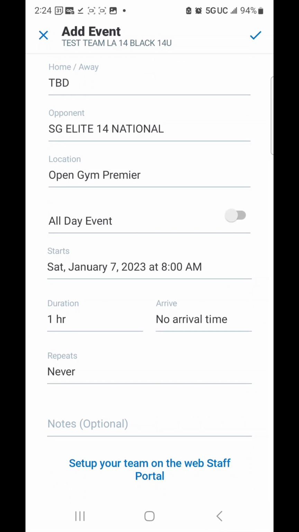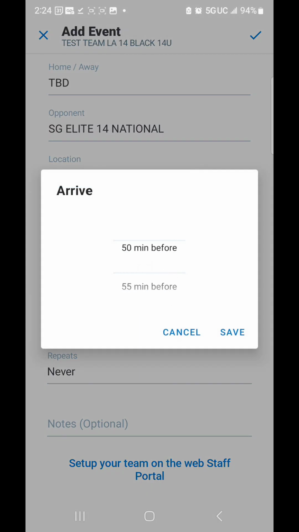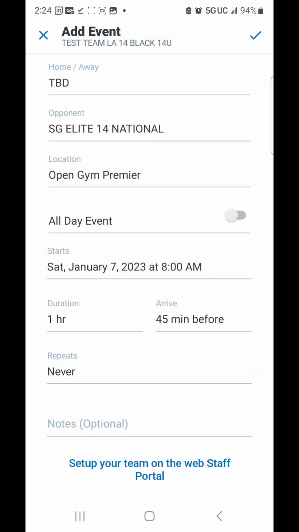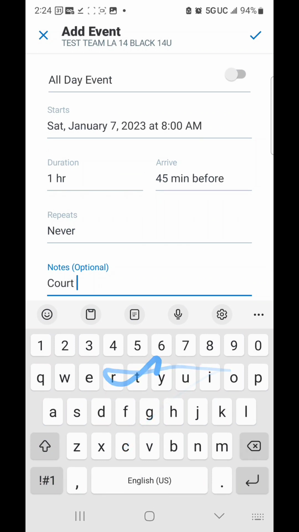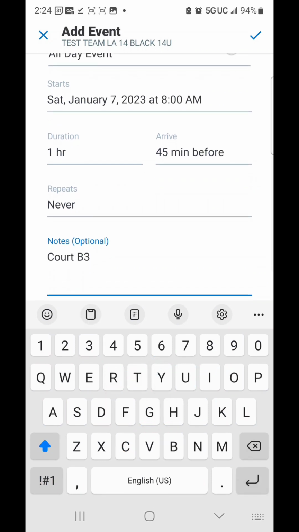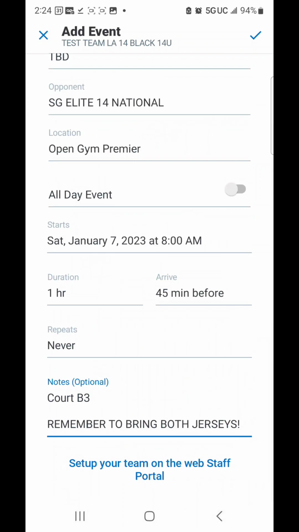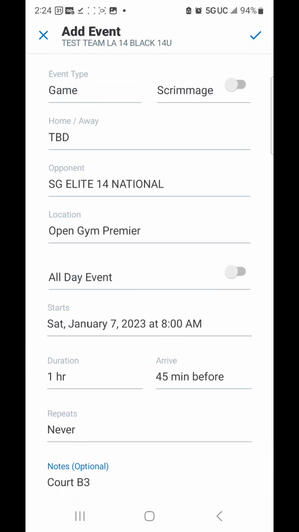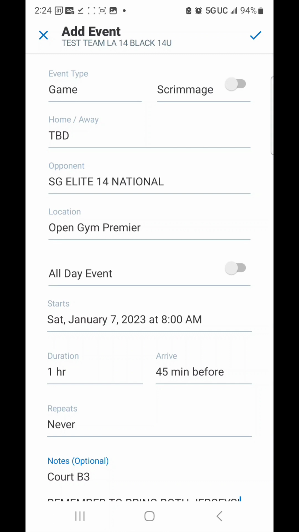I can put the game duration, 1 hour. I want them to arrive 45 minutes before the match. I can save it. And now I can put notes. For example, we're going to be on court B3. And remember to bring both jerseys. So you can write little notes there. Maybe there's notes on the location, like no outside food, whatever it might be, parking $10, whatever is happening there. That's it. Just takes a few seconds.